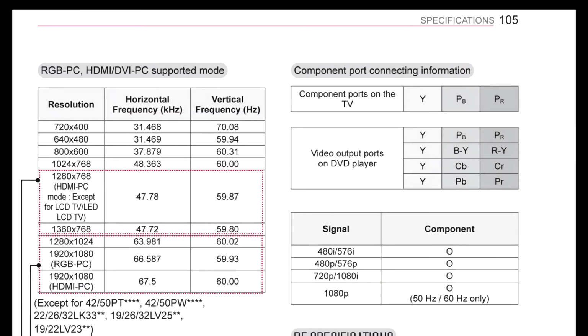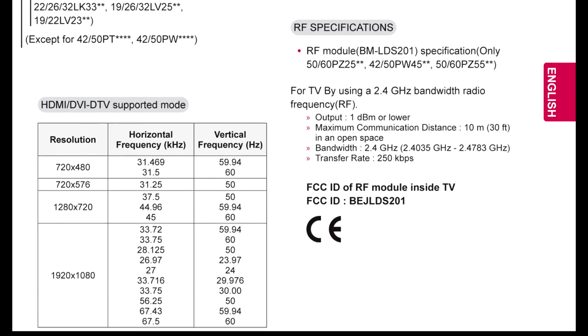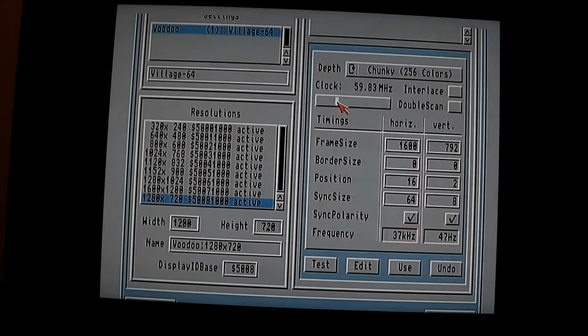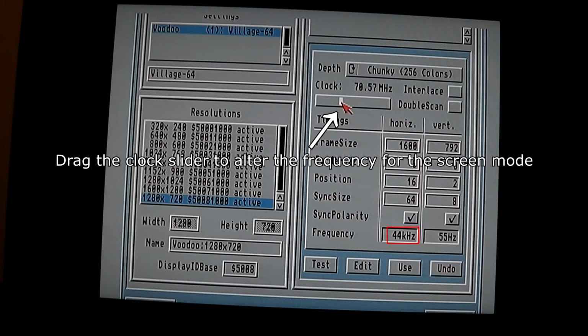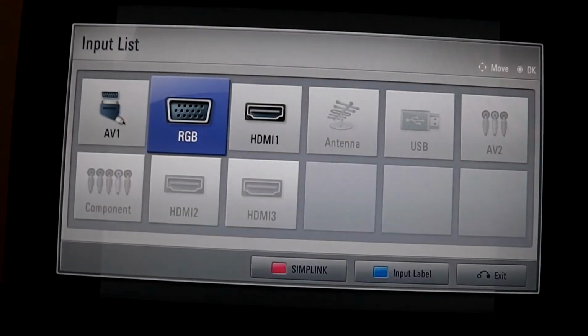Looking at the spec sheet of this display shows us that the horizontal frequency for 1280 by 720 is 37.5 to 45 kHz. This means 45 kHz would give us the maximum refresh rate available. Click on Test and you should see a test card. The picture will need adjusting, but as long as it displays the test screen, we are good to go.